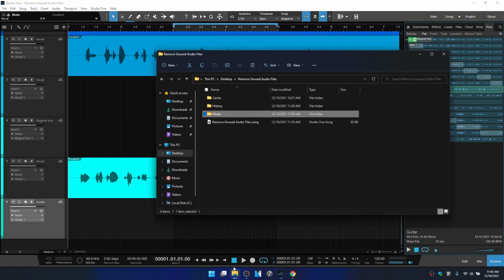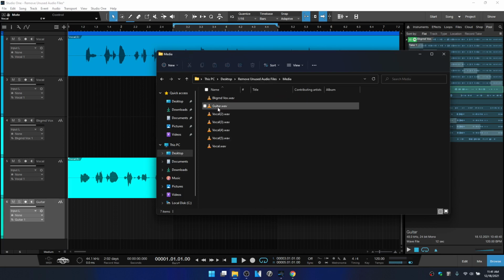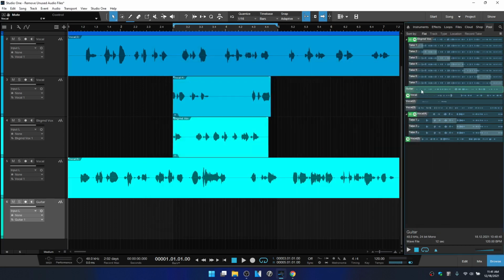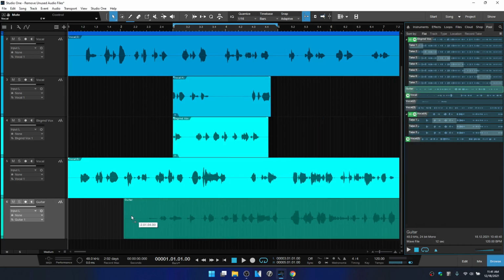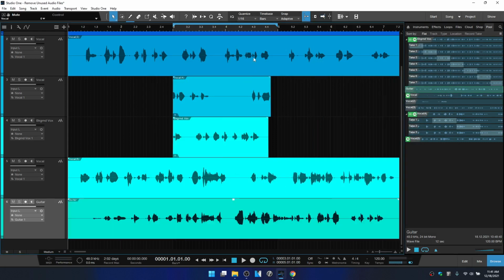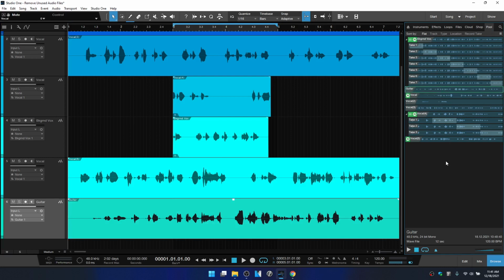If we were to come to the particular file, so on my desktop, this is the folder for the song, remove unused audio files. If I double click on the media file, you can see the guitar wave is still here. And that is because it is still contained within the pool. We could even bring that right back in. So if you've ever accidentally deleted an audio event and you're worried that you have lost it, just come to the pool. You can always hit Control Z, but you can also come to the pool and find any audio file that you've recorded.